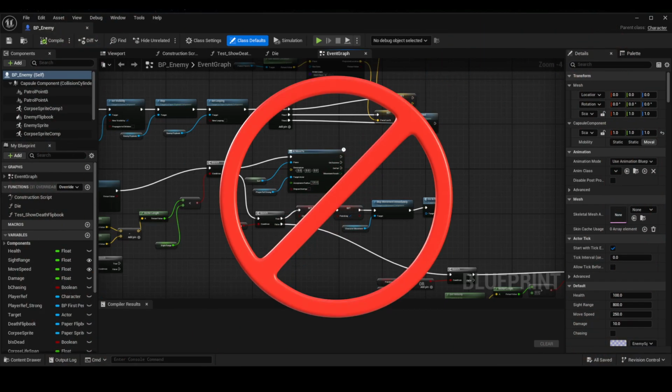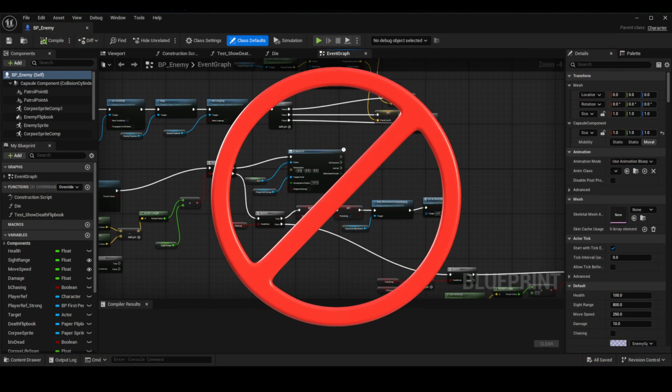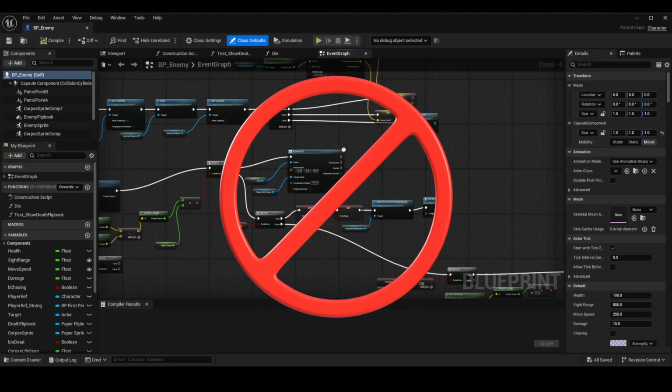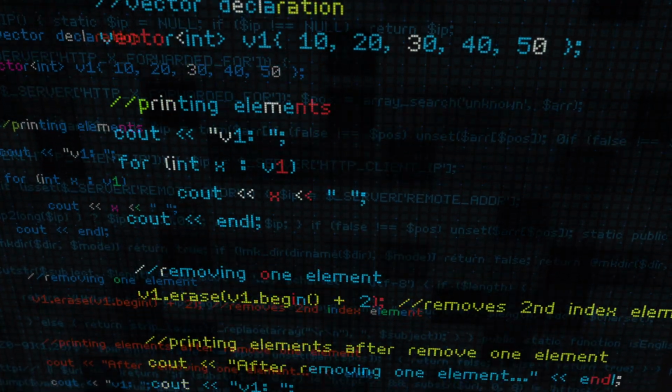And sorry, Blueprint fans, this one's pure C++. You need threading, memory control, and external DLL calls. And that's where C++ shines.